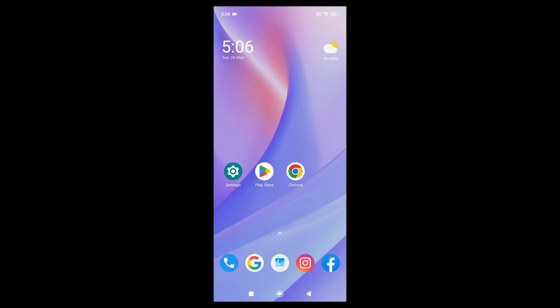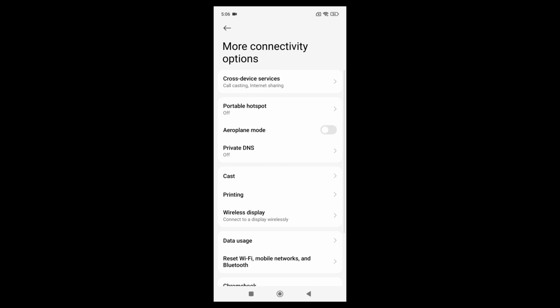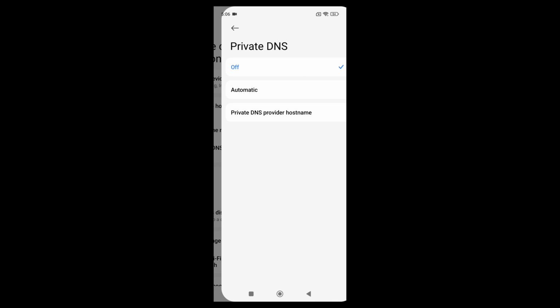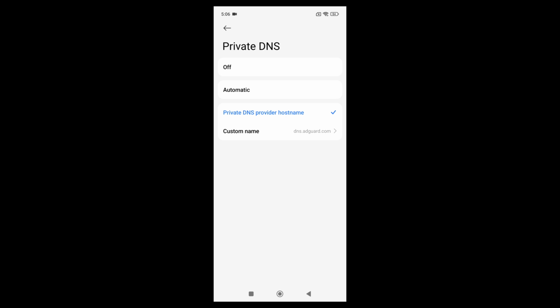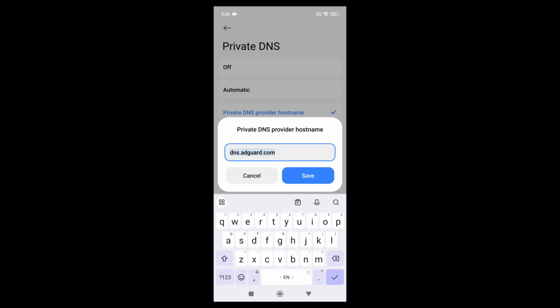Open your phone's main settings. Depending on your Android version, tap either Network and Internet or Connections. Find Private DNS and open it. Choose Private DNS Provider hostname. In the text box, type dns.adguard.com and then tap Save.